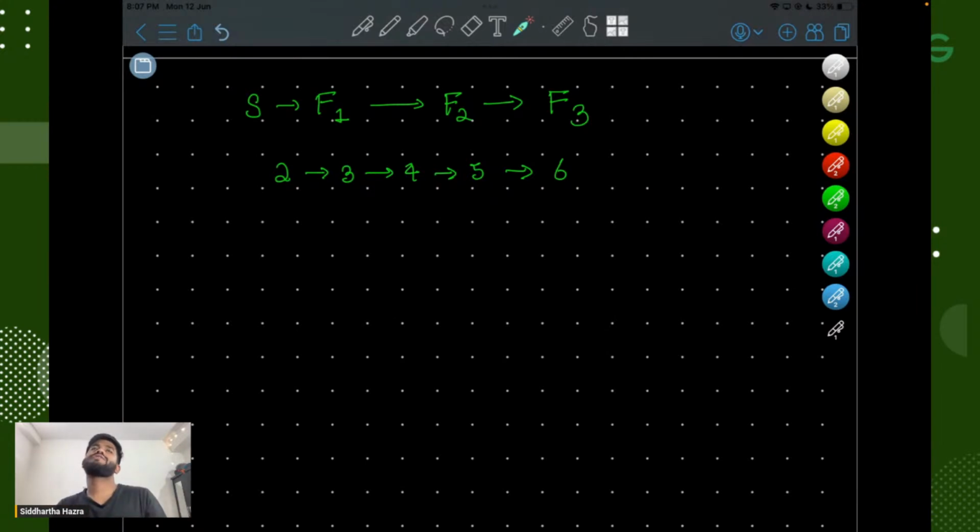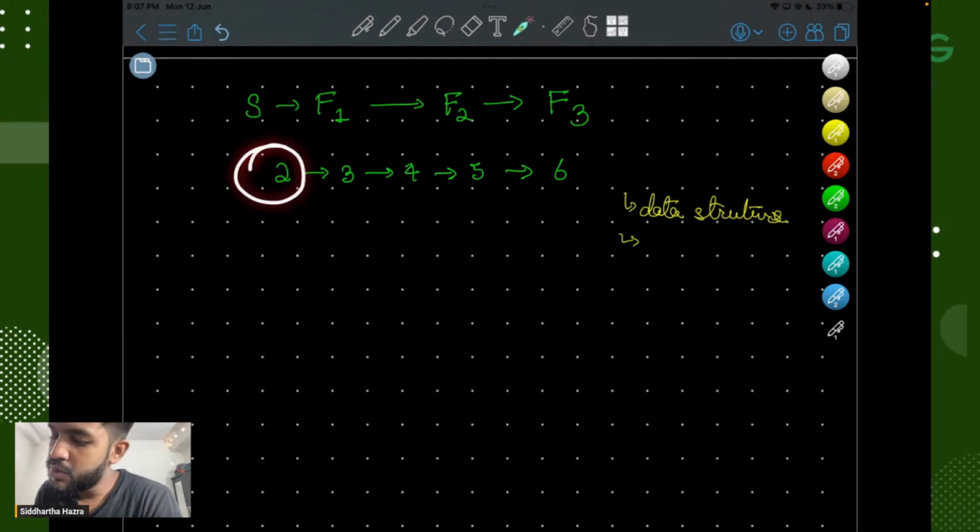The bookish definition would be: a linked list is a data structure. Kindly write it down or take a screenshot if you are a little bit lazy. A linked list is a data structure where different nodes are connected to each other. What are nodes? Nodes are referred to these values. They are referred to as nodes, and they have a link with each other.